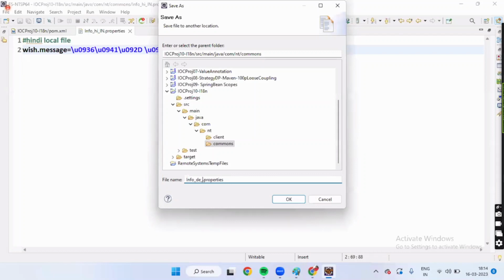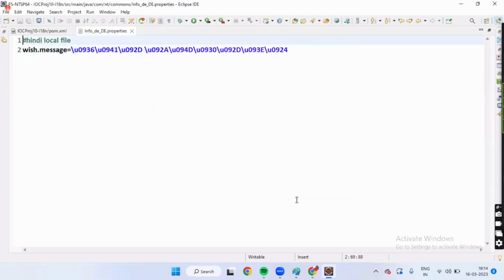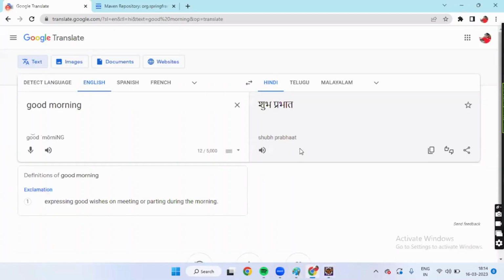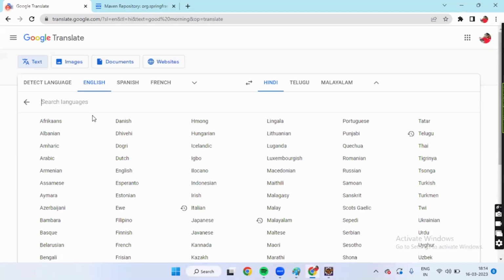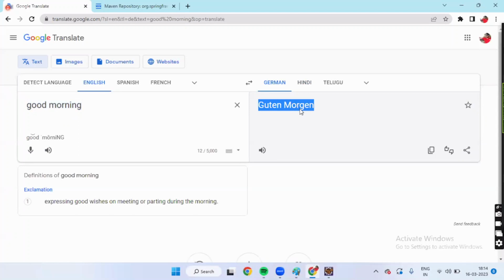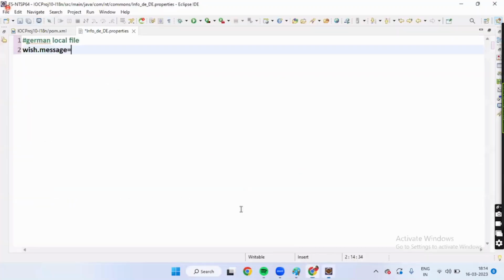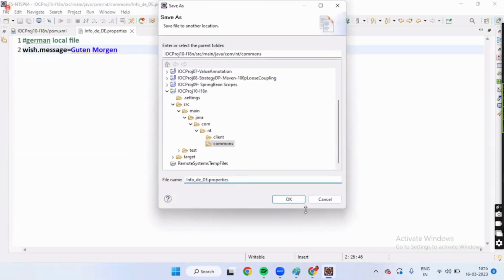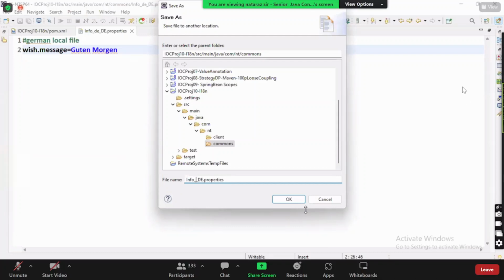info_DE_DE.properties. German locale, guys. What is there in German language, guys? Right click, copy. Guten Morgen. Yeah, that is in English only, no problem. Okay, I will take one extra file, don't worry. For you, I'll take one more Indian language, guys.